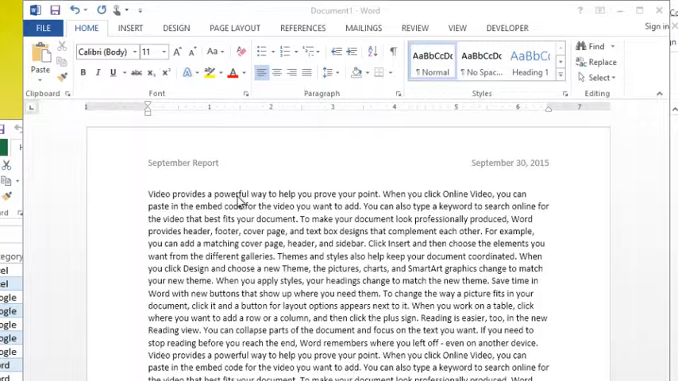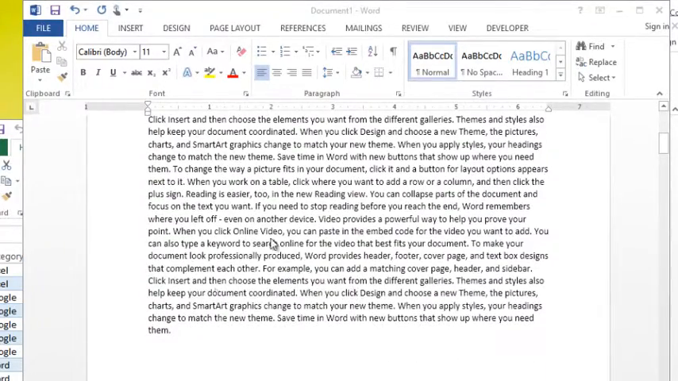Section breaks are one of the more complicated things in Word to use or to get a grasp of. They're not hard to actually insert, however, they're a little bit tricky sometimes. So we're going to talk about section breaks.